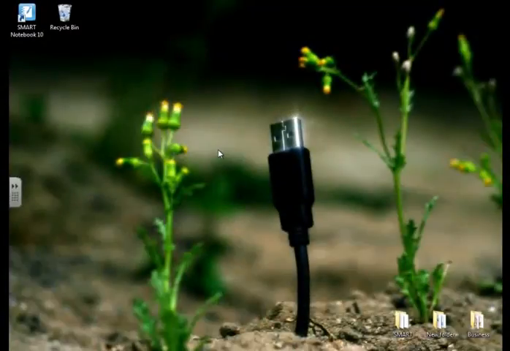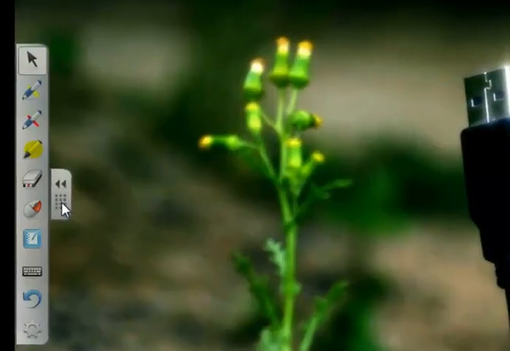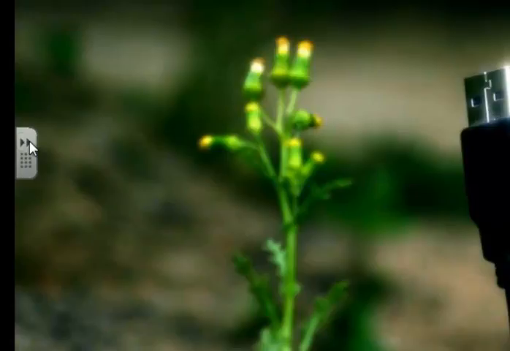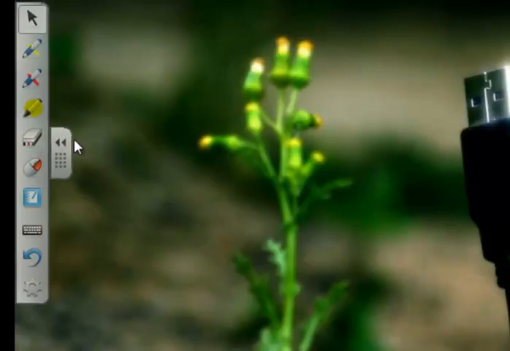When you first load Notebook onto your PC, you might notice that you have a new icon on the left hand side. This little icon here is known as the Smart Floating Tools. It does exactly what it says. It's floating tools. It gives me some of the Notebook tools that I can use outside of Notebook. The toolbar has two handles on it, a double arrow and a whole lot of dots.